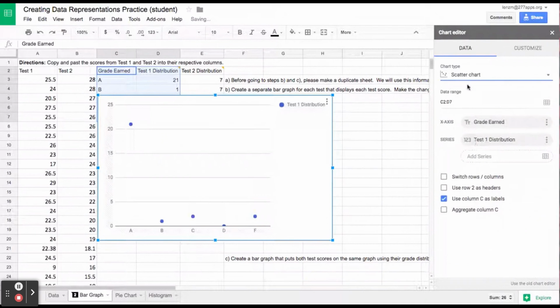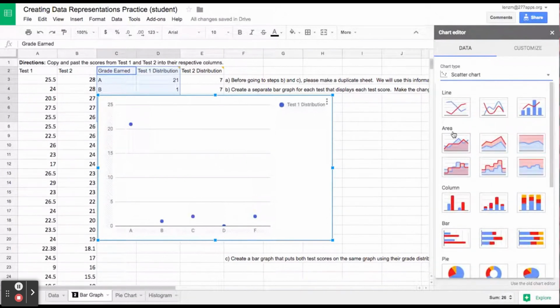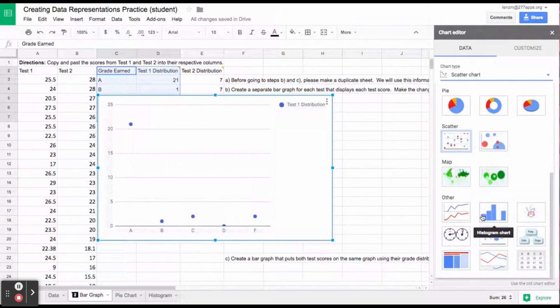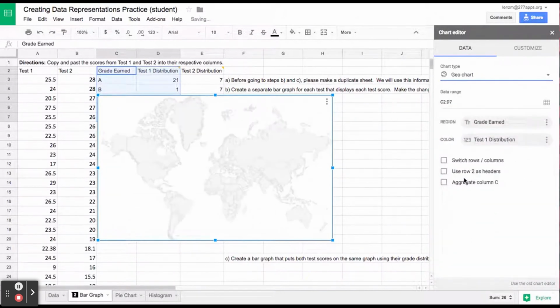A scatter plot. Again, a scatter plot we haven't actually talked about, but as you can see, it doesn't totally make sense to make a scatter plot. And then there's just different options of things that you can make. I don't know what the map does, but I'm assuming that we don't have the necessary information. It looks like everything's blank.